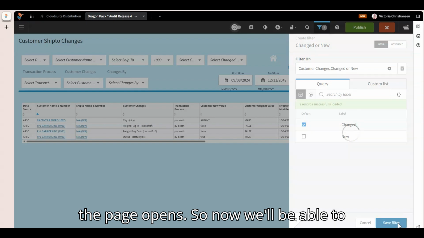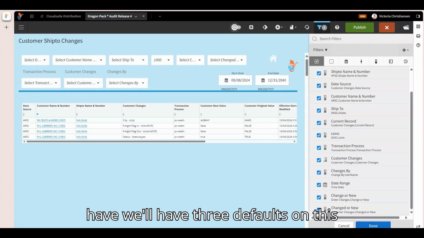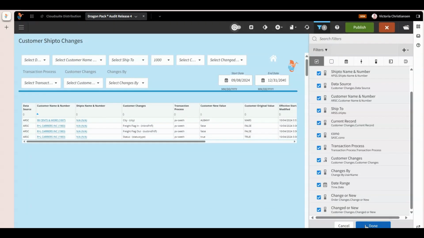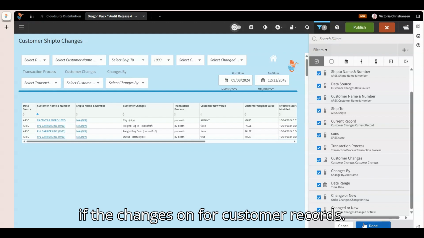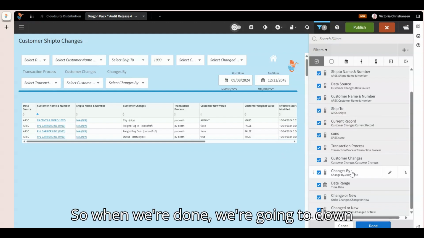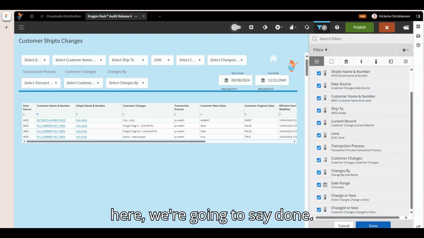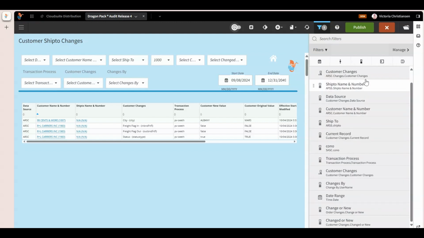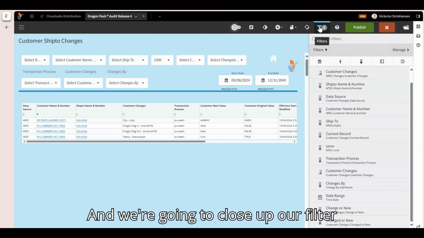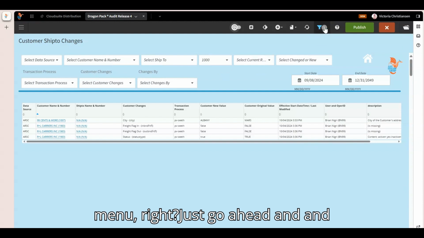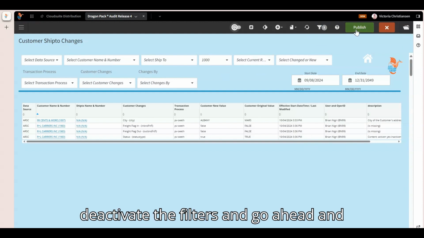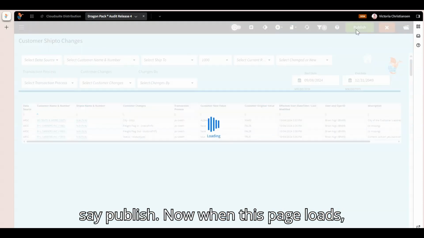So now we'll have three defaults on this page, right? We'll have our date range, our Kono, and now changed for customer records. When we're done, we're going to go down here and say Done, and we're going to close up our filter menu, right? Just go ahead and deactivate the filters and go ahead and say Publish.